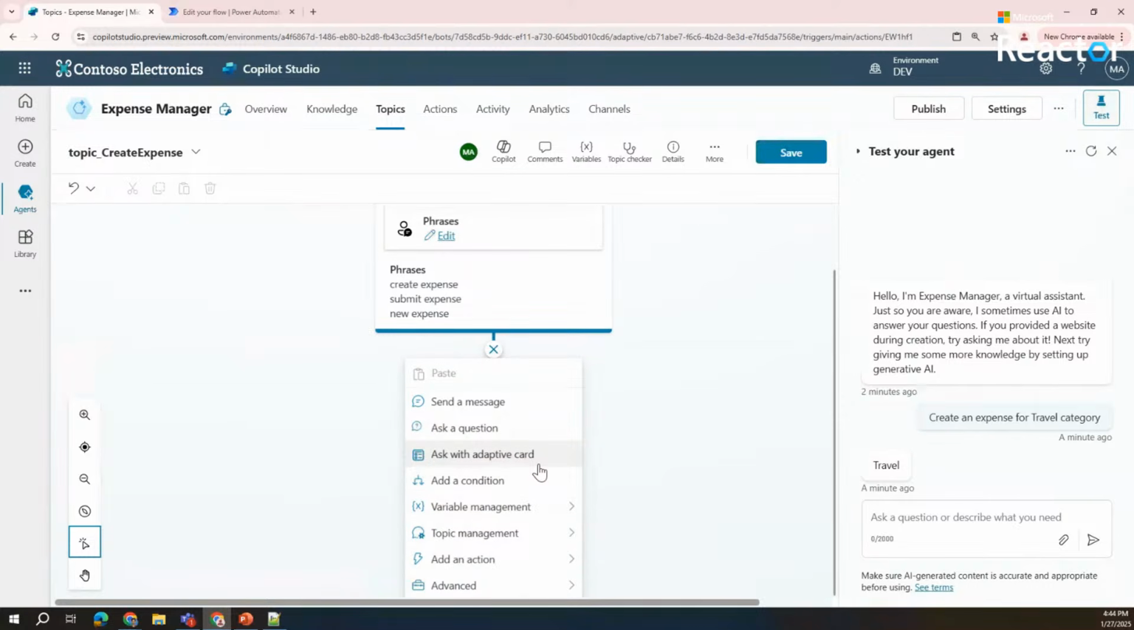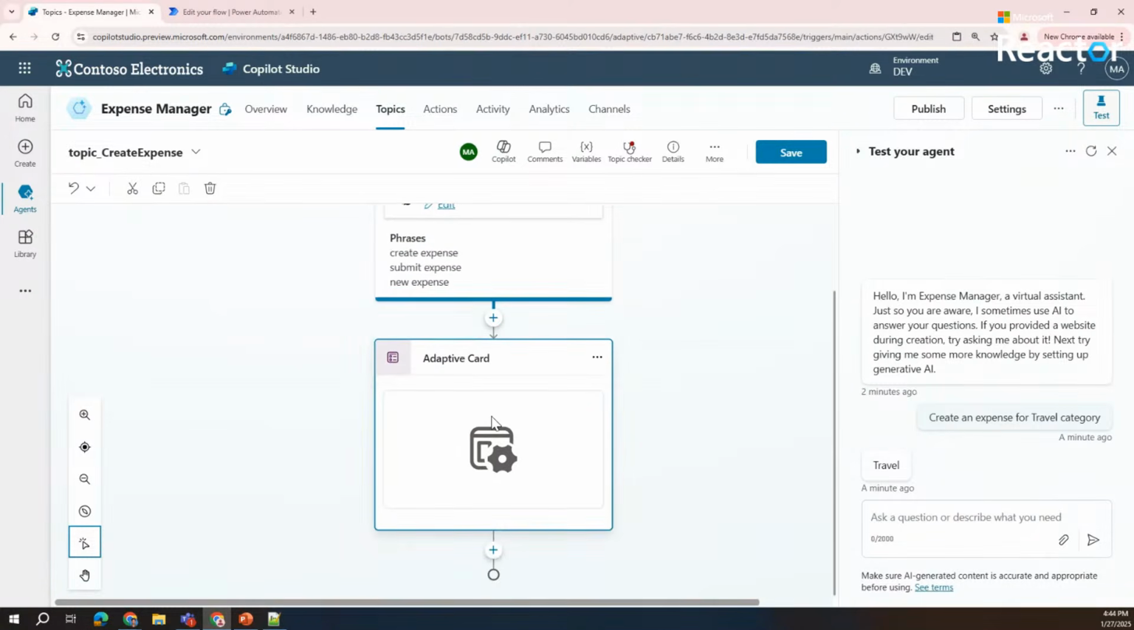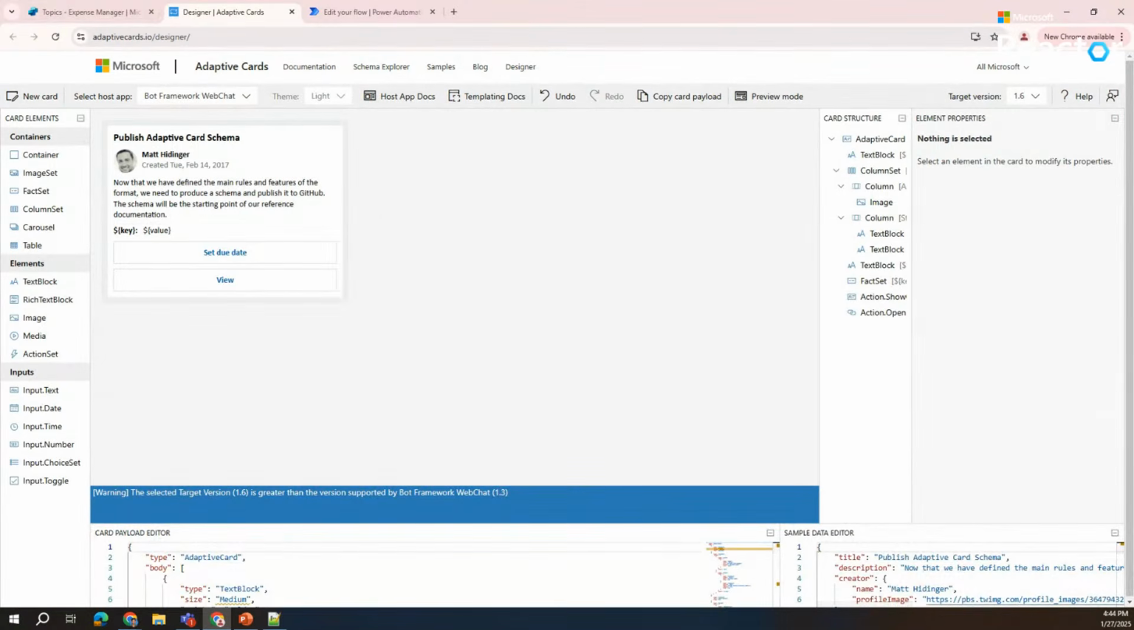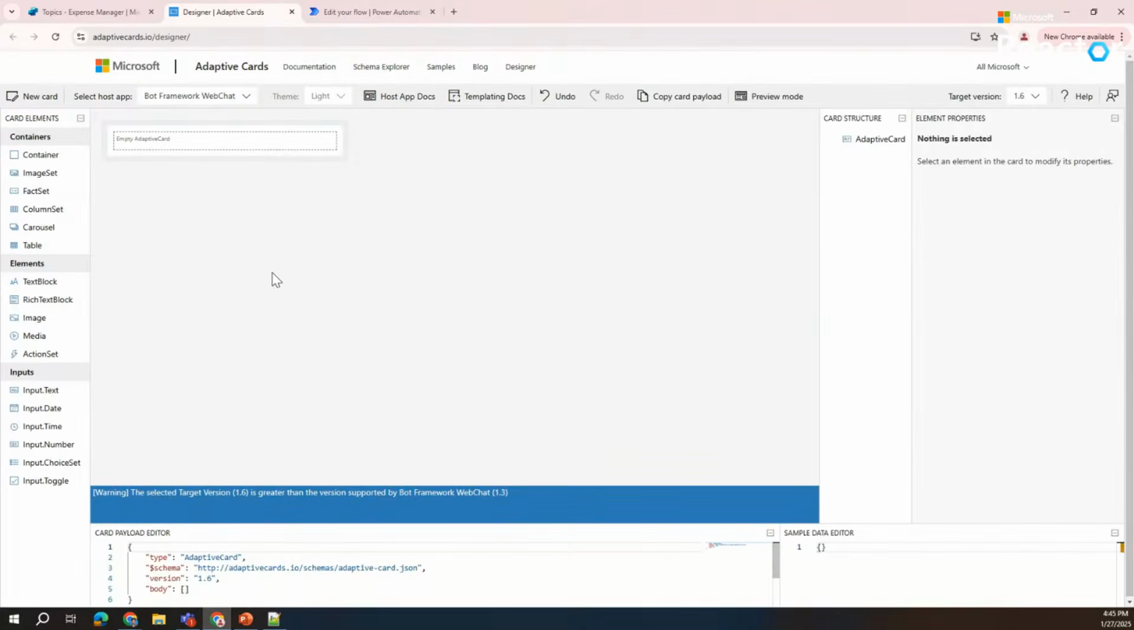Displaying a message in an adaptive card, you could do that by sending a message and then adding an adaptive card. But whenever you need to ask a question with an adaptive card and capture the responses from it, you could use this ask with adaptive card option, which gives you a widget where you paste all the JSON that you prepared for an adaptive card. You could design an adaptive card using the adaptive card designer, but for now I have already developed an adaptive card, and I would now use this.